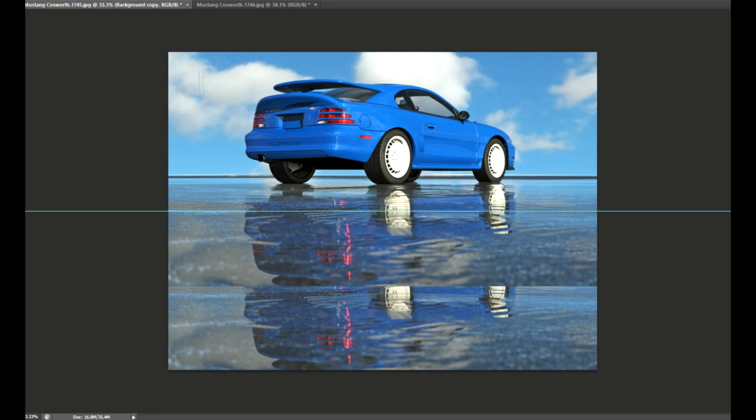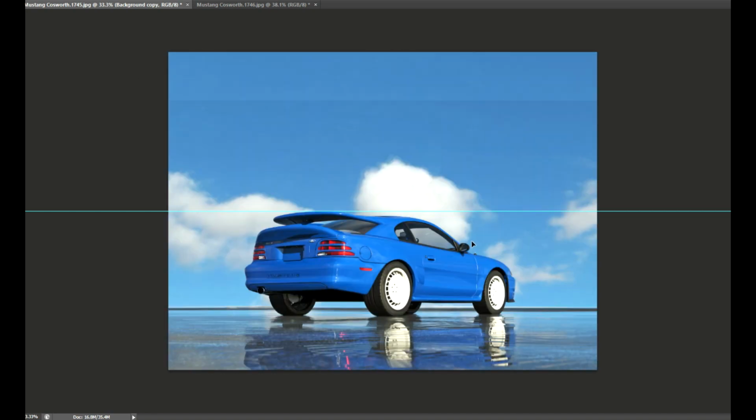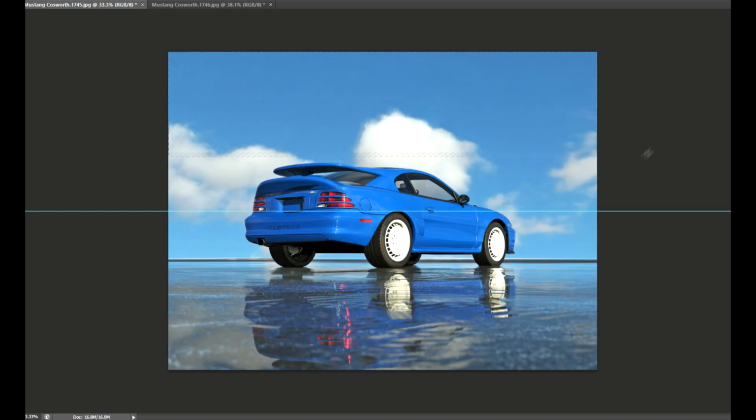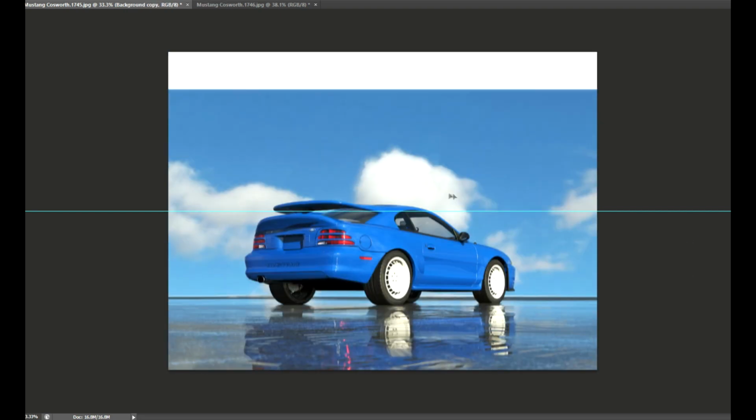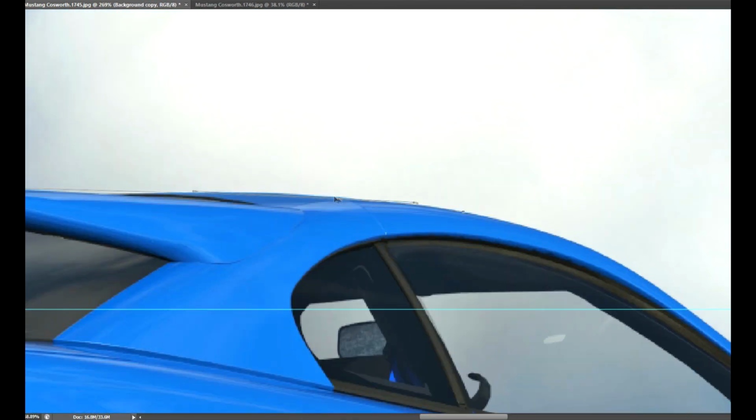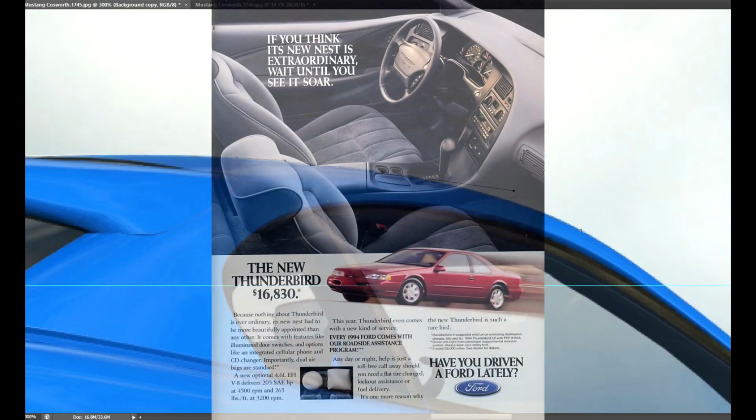Now this is Photoshop. These are the already rendered images, which I'm gonna show you in a bit. And I'm doing the ad. This is my favorite part because it's just so fun looking through old ads to create my own of a car that actually never existed.